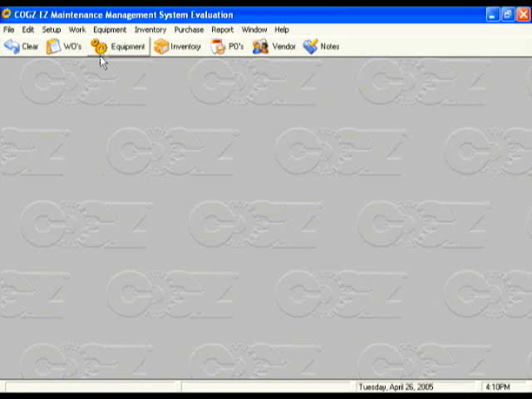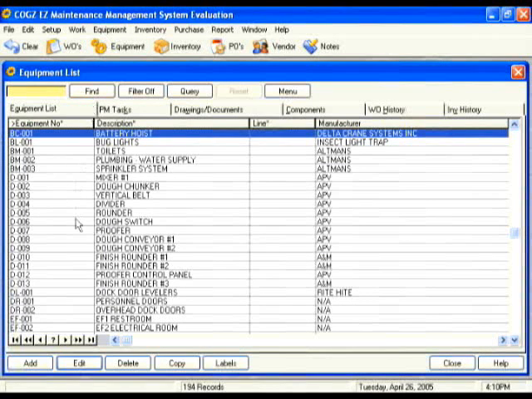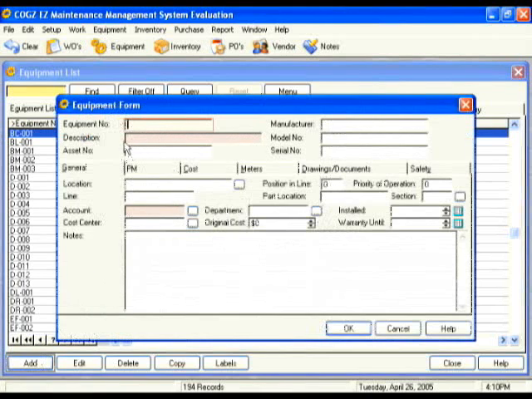The first step in setting up a preventive maintenance system is the creation of the equipment database. COGS makes this particularly easy. To create a new piece of equipment, open the equipment list. This is the list where all your equipment will be stored. Click the Add button from the bottom of the list.